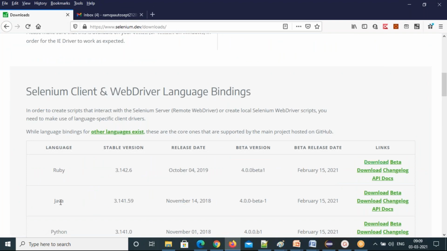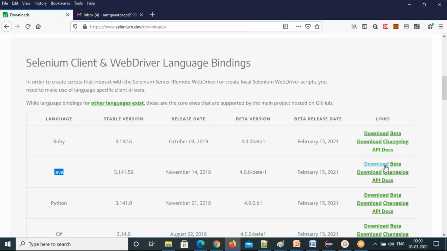Download. Click on download. I will download this Java. Okay, Java I will download. Click on download. So the version you are downloading is 3.141.5. There will be very clear indications what version you are downloading. All these versions will be there. What date they have released this version. Everything will be there. So just click on download.